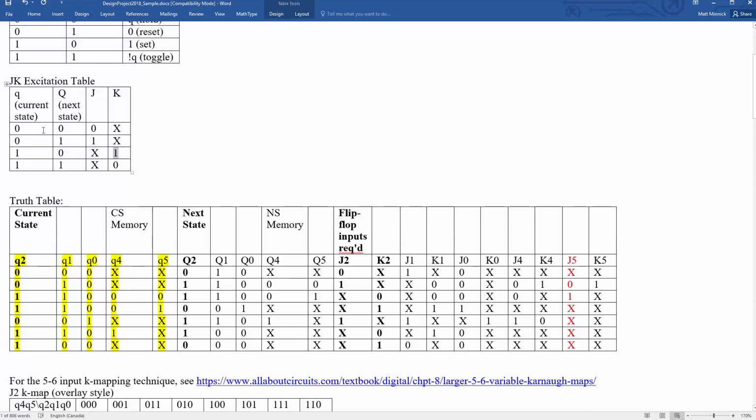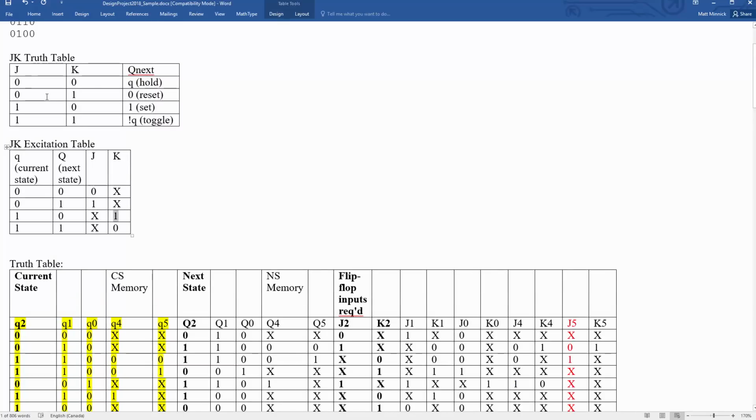So you only have the set and reset options, right? If you want to end up at 0 and you know you're at 0, then you have 2 options. You can reset or you can hold. But if you know you're at 1 and you want to end up at 0, then the 2 options are to toggle or reset, right? So reset or toggle rather than reset or hold.